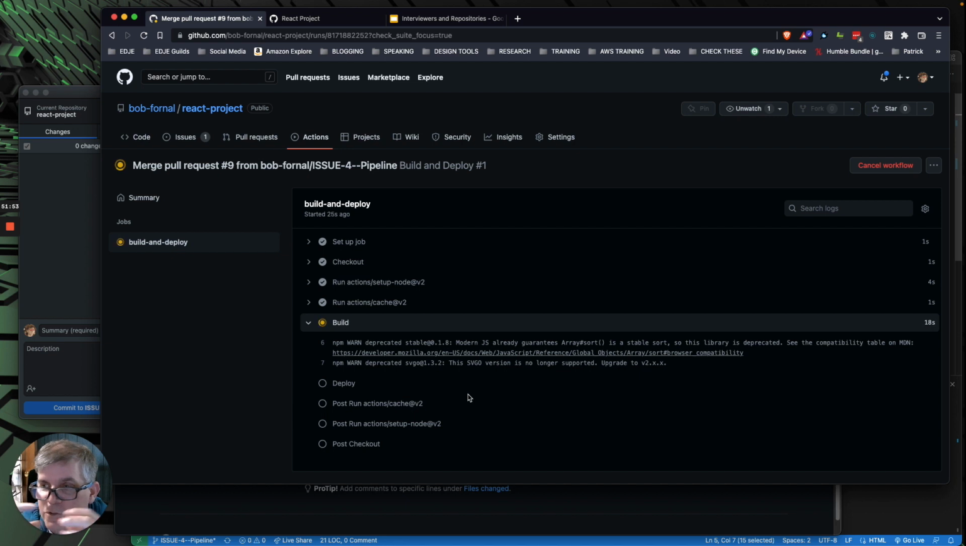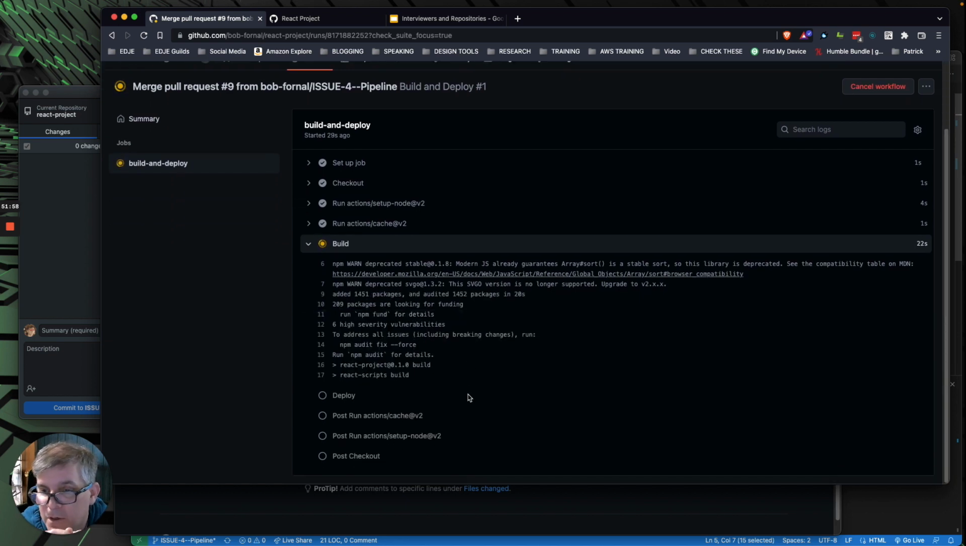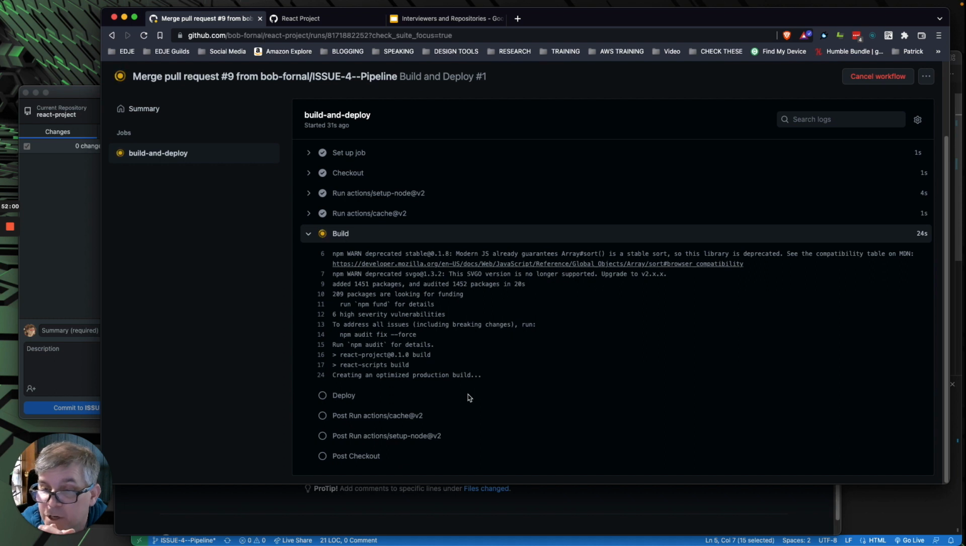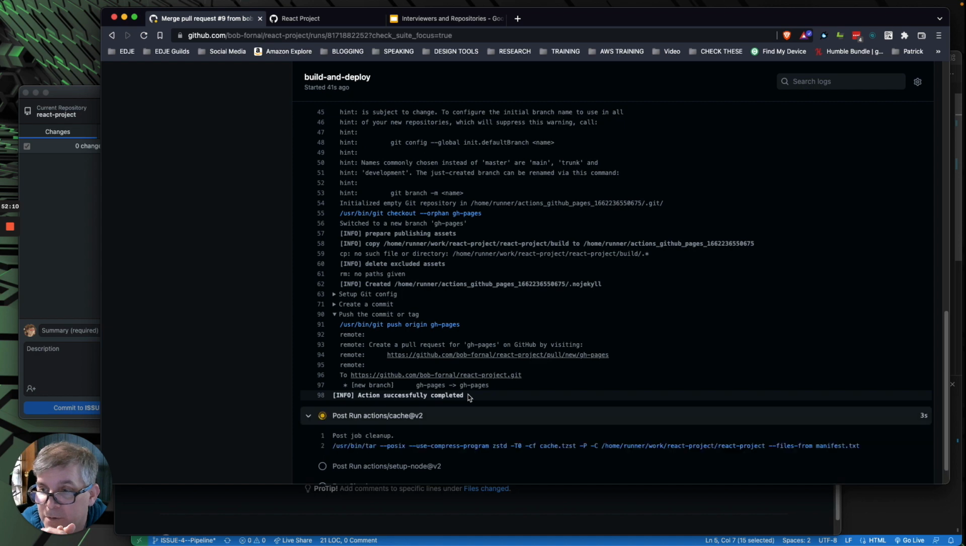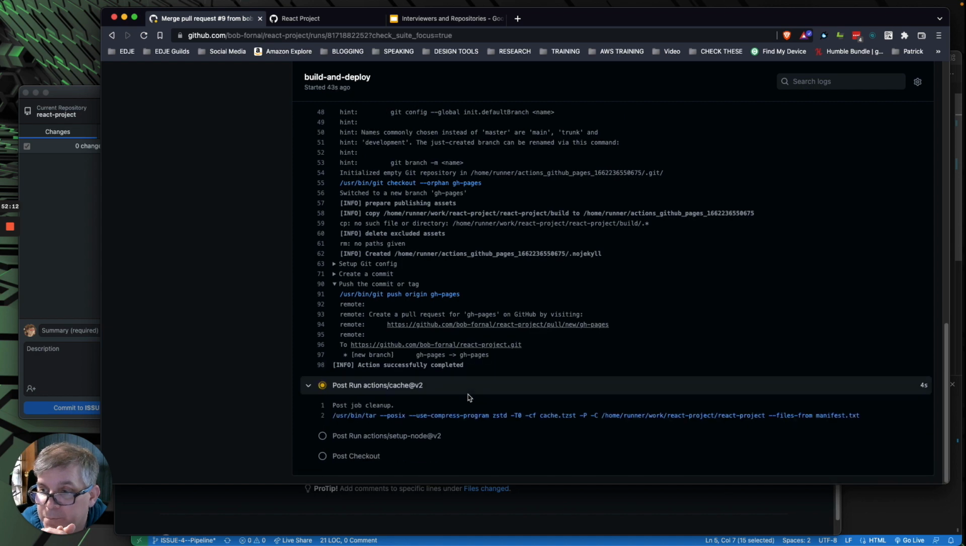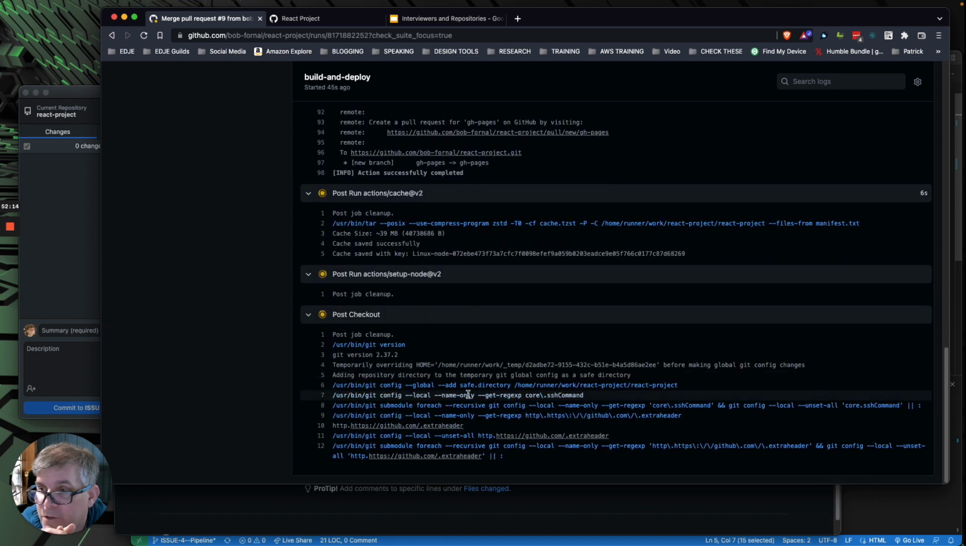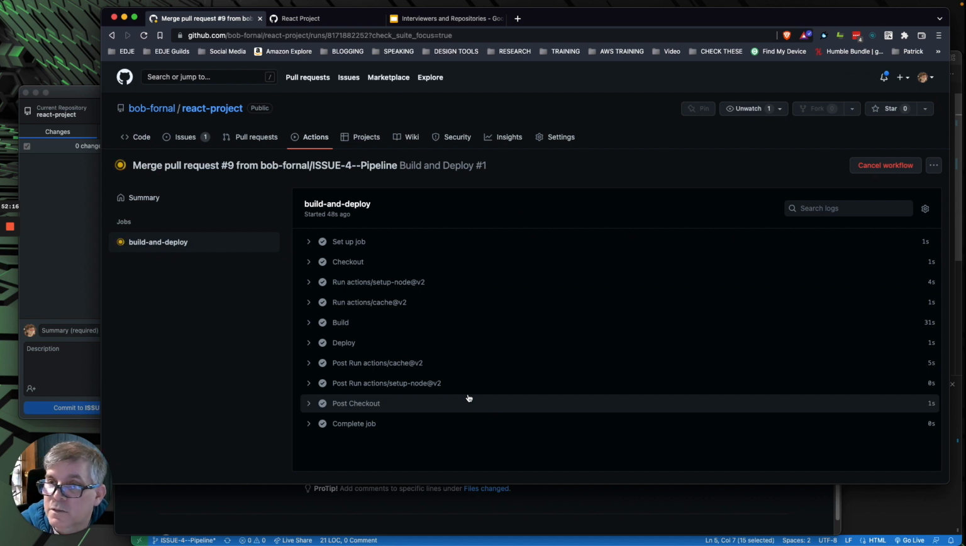The cache gets set, so it does shorten your npm install time. So if the npm install is based on the same package.json file, it's really fast at that point. It just has to move the cached files back in. So this is essentially doing all of our build for us very, very quickly. Clean up, and post checkout, and done.